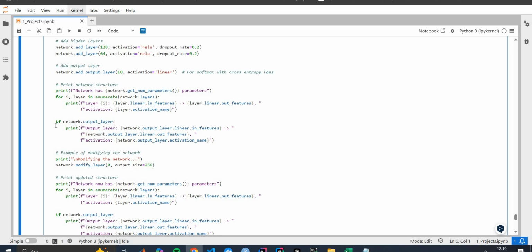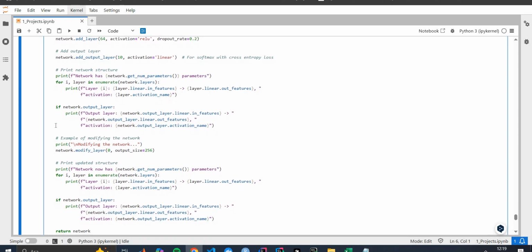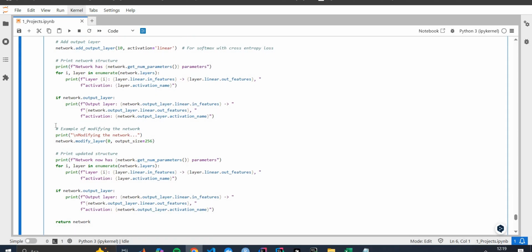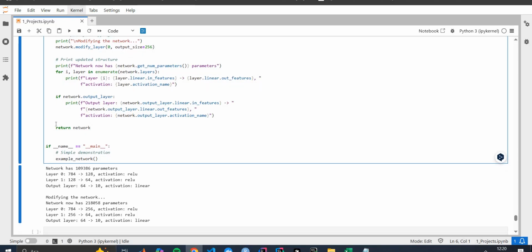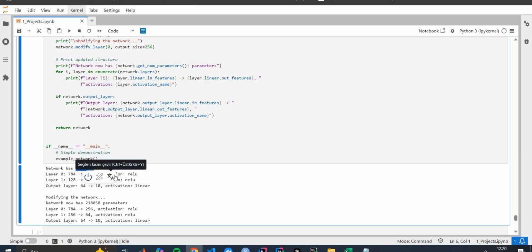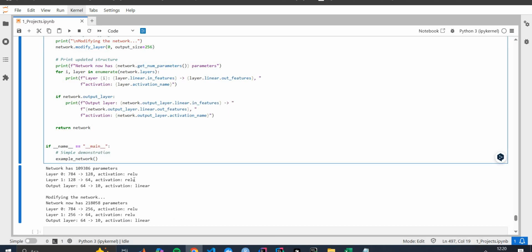That's because we will typically pair this with something like softmax in the loss function, like cross entropy. And after setting up the layers, we print the total number of parameters that includes weights and biases in every layer. Then we loop through each layer and show its input and output sizes along with the activation it uses. Same thing is done for the output layer. So at this point, if you look at the printout, we can see the network has this many parameters. That makes sense given the shape of the layers.